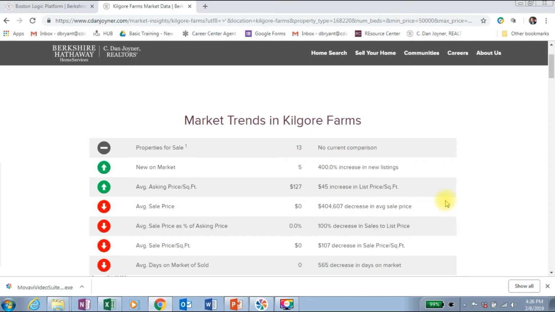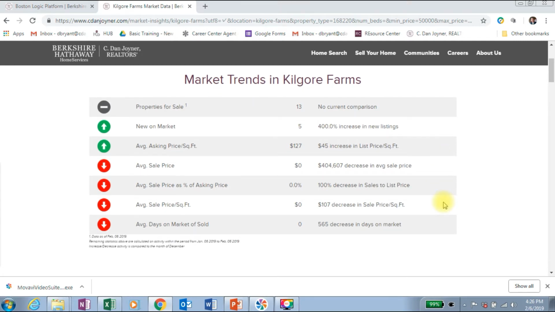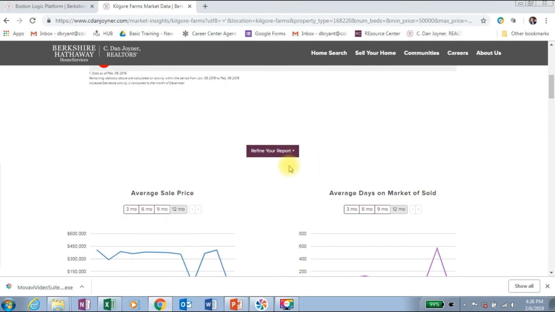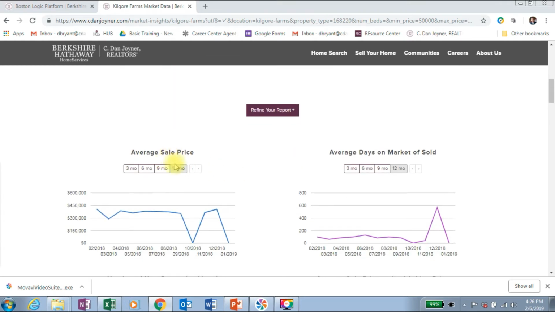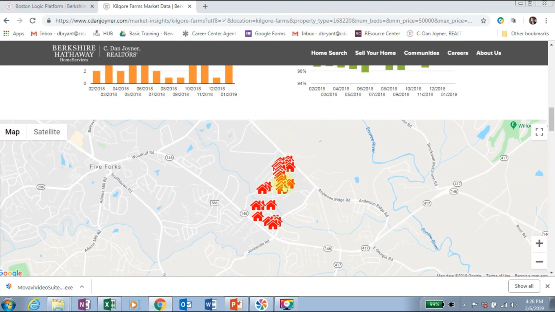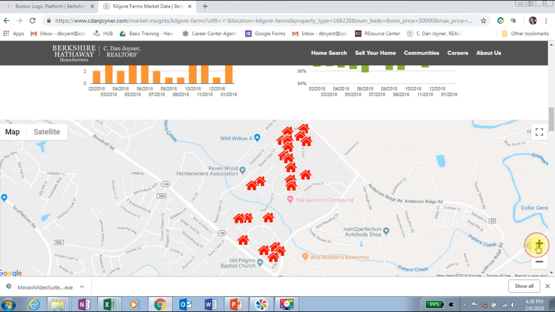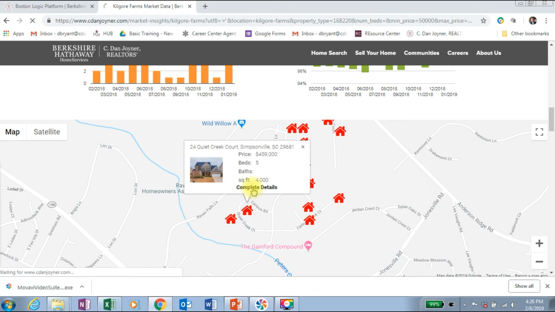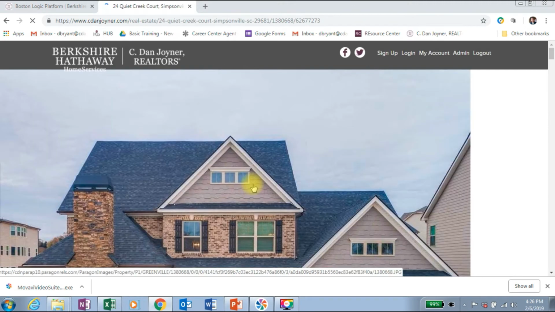Now I'm displaying this so you'll see exactly what will be sent to your consumer, and this one is if you had a customer that was either interested in or living in Kilgore Farms. So they can see all the overall statistics. They'll be able to further refine their report. They can look at average sales price trends and days on market, as well as all the other properties that are available for sale. They can zoom in a little closer, break those down, see exactly what they want to look at, and see the complete details of that property.